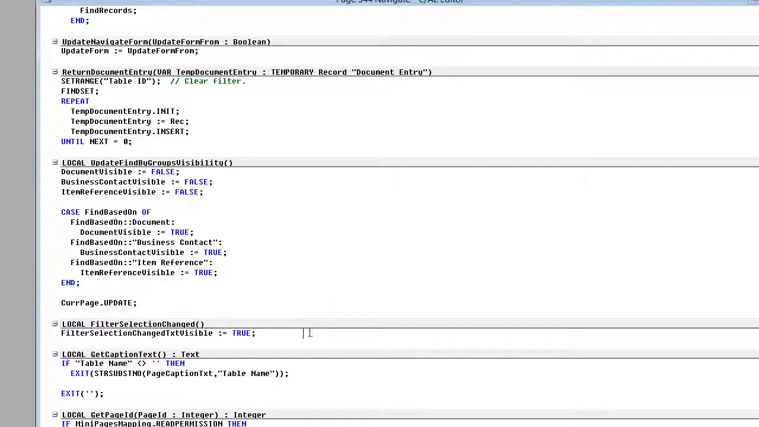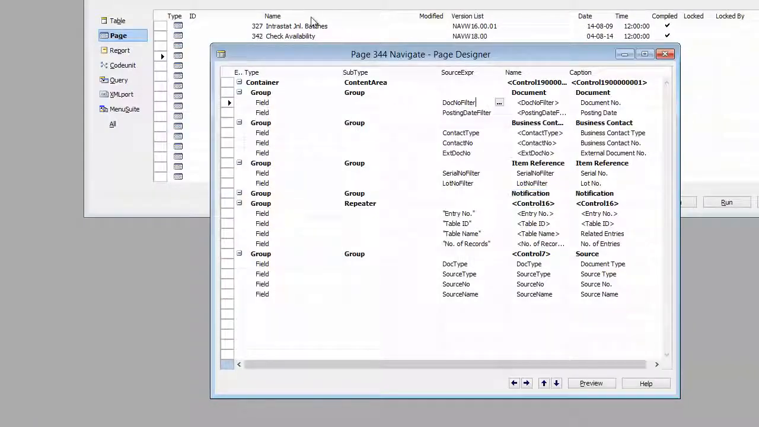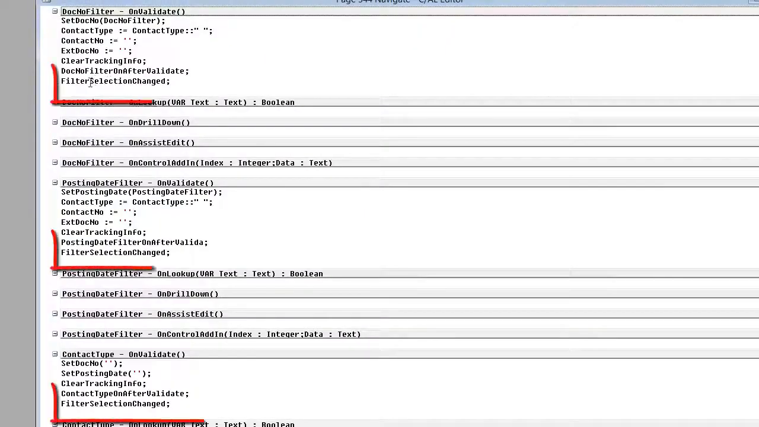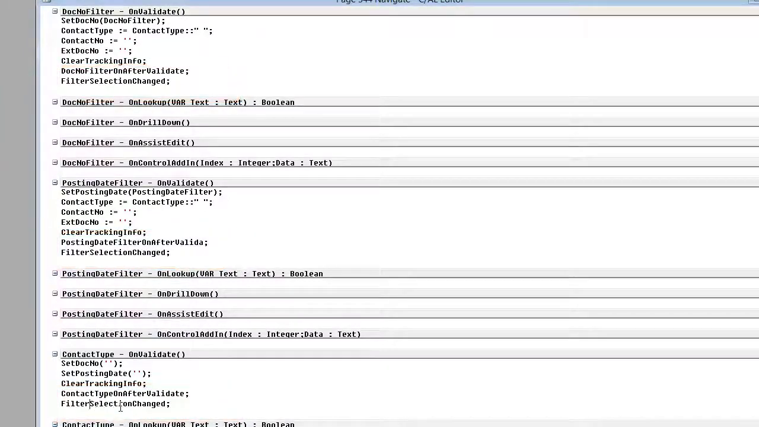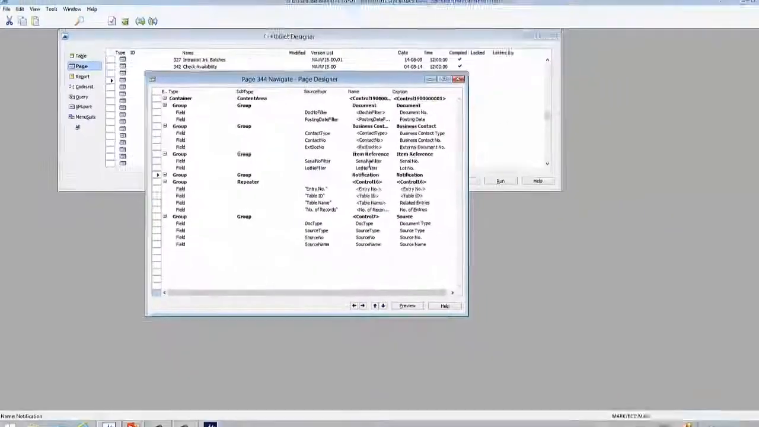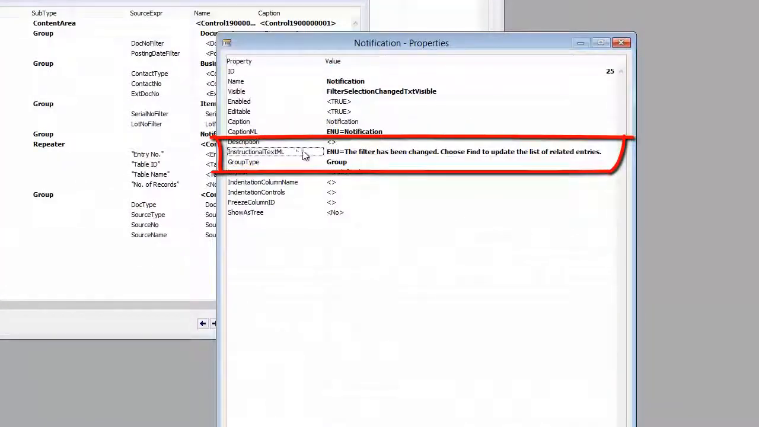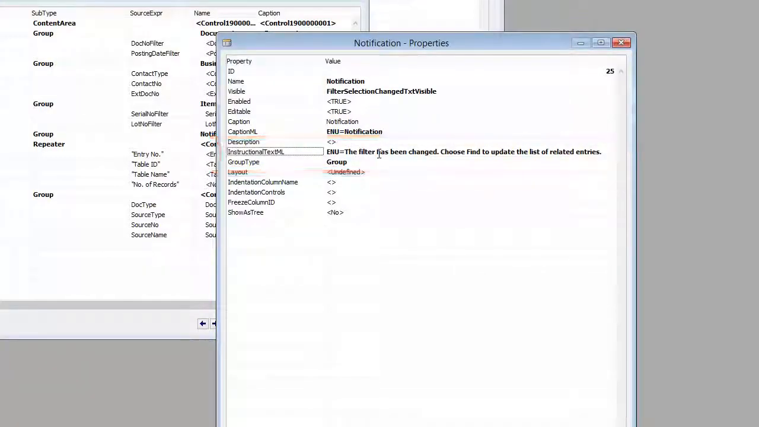This function is called whenever we want to display the notification. The notification message itself is an instructional text on the fast tab.